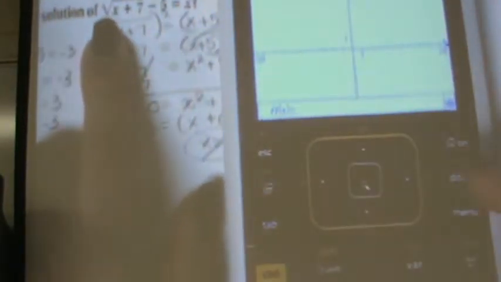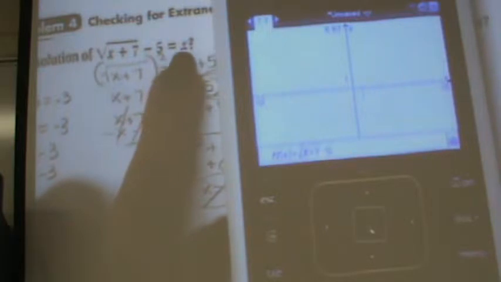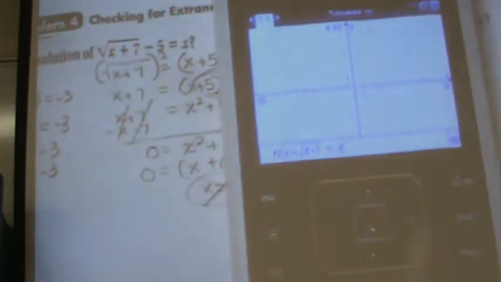Type in the square root of x plus 7. Now, if you don't know where to get square root, you hit Control x squared. Type in x plus 7, minus 5. Then bump yourself out of that radical by using this arrow button. And then hit minus 5. And then, how do you get this x to the other side? You do minus x. You just subtract x. So, I'm gonna zoom in.